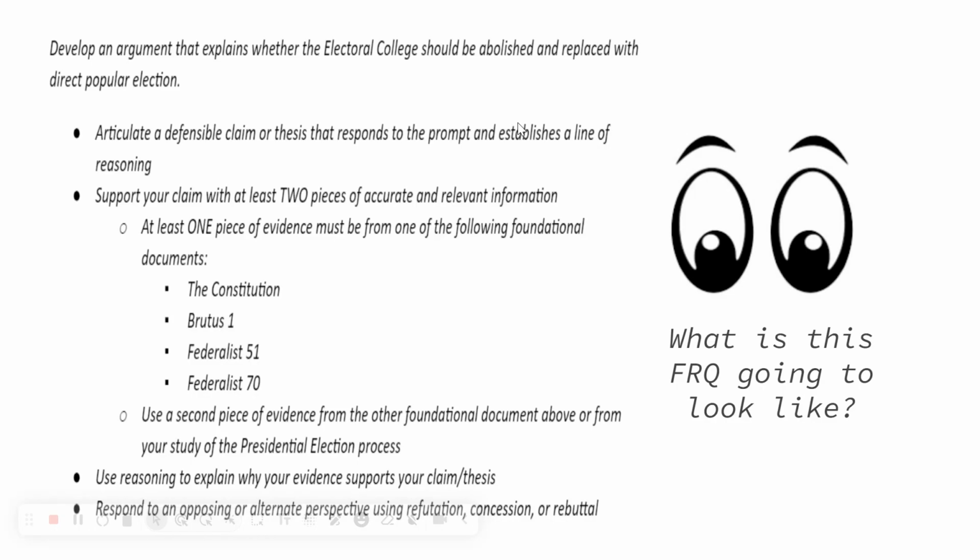So you're going to have to think about those documents, some of the points we reviewed in those documents, and pull something from one of those documents that supports your overall opinion about the Electoral College. And then you have to use a second piece of evidence from another foundational document above, or from your study of the presidential election process. So for your second piece of evidence, you could use another one of these documents, or if you use something from the Constitution for point 1, you could definitely use something from the Constitution for point 2 as well. Or you could use another one of the documents, or a document that's not listed, or just a regular point from AP Gov.